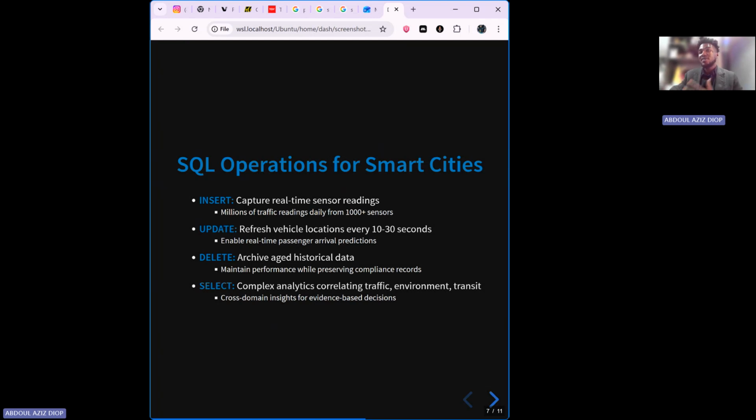This is where the real value starts emerging and we start to manipulate the data. We can execute complex queries that correlate traffic congestion levels with air quality measurements, joining the traffic reading table with the environmental reading table based on the average pollution level, for instance. So these are some SQL operations that make the data really malleable and usable.